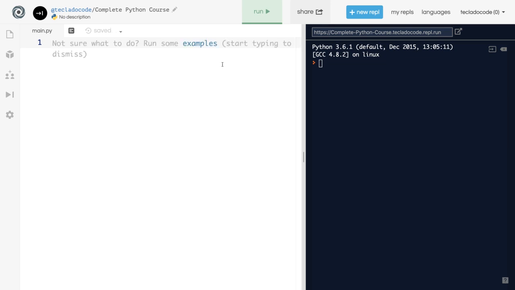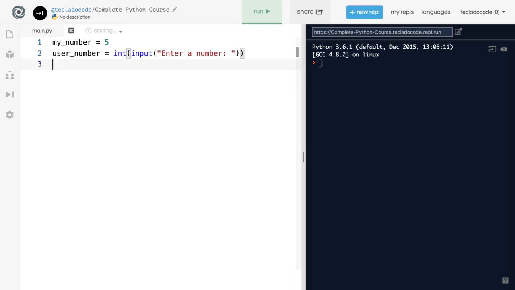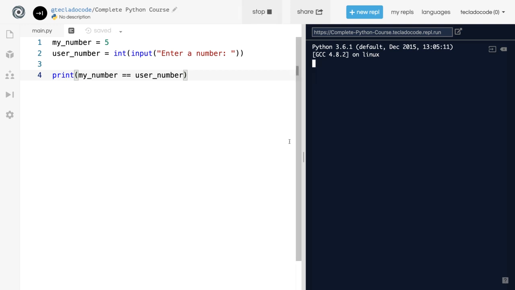Let's create a simple program that will ask the user for a number, and then we will tell them whether it matches our magic number. So we will have our number, which is 5, and then we will ask the user for a number, like that. And then we will say, my number equal equal user number. So as long as they enter 5, this will be true. And if they enter anything else, then it is false.